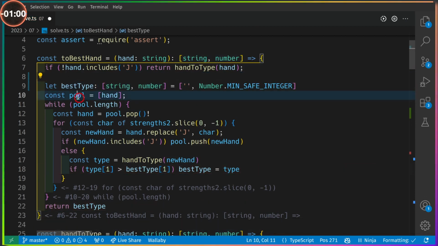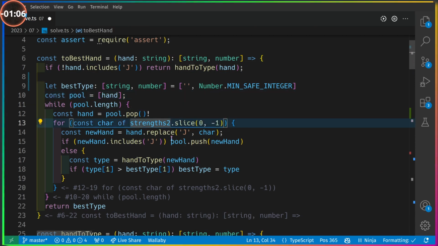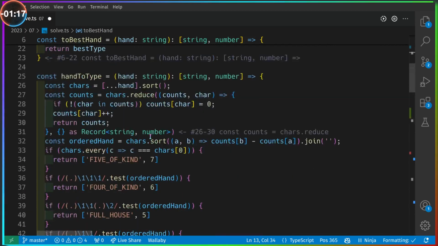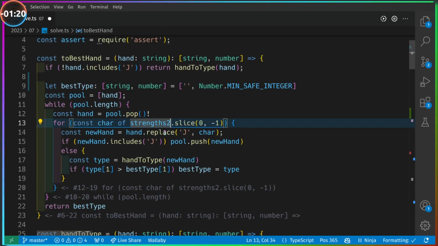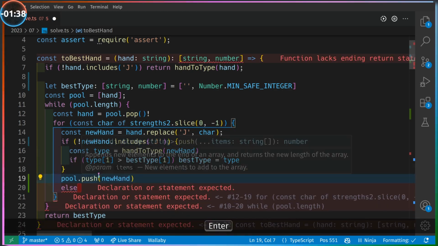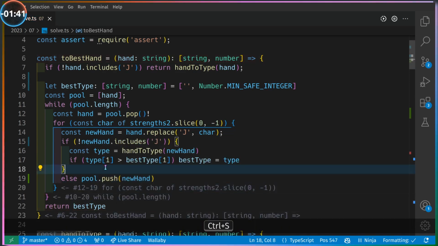Yeah, so that's fine. Pool is there. Grab it. Strength slice the last character, right? That's fine for now. New hand is out without it. If the new hand includes it, to the pool. Otherwise, type stuff. We can flip that around. If it doesn't include it, braces and the life. I like it better.